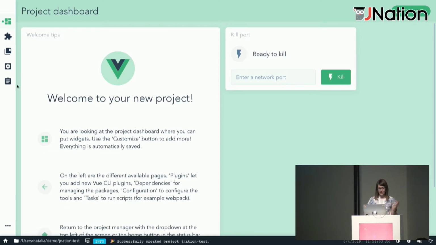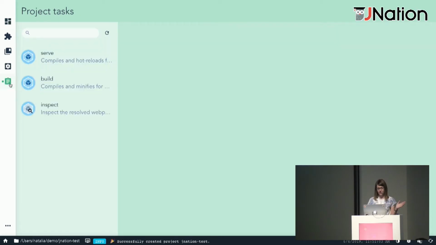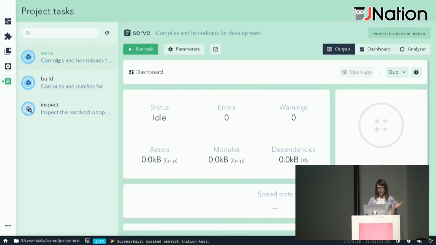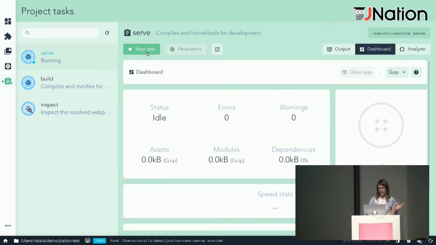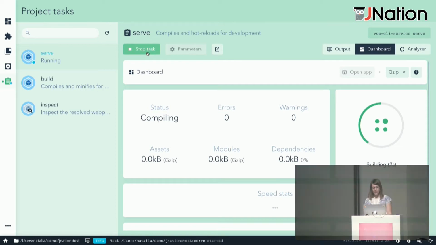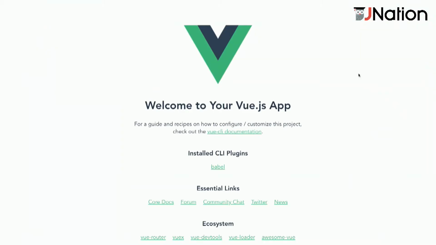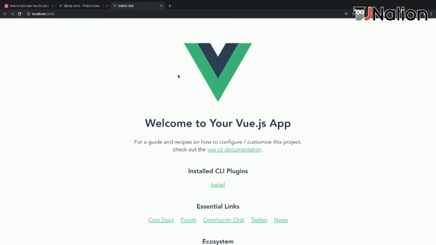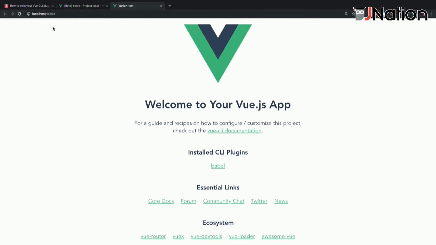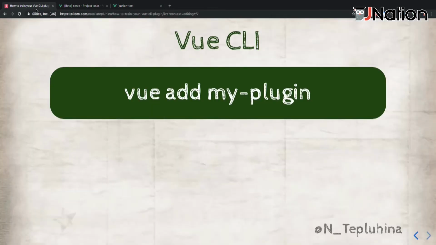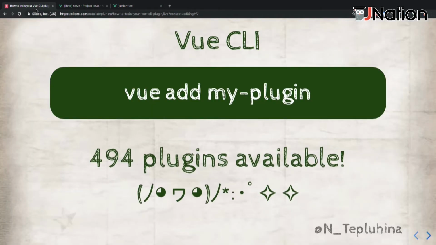So right now we have a simple Vue project, and we can start it with a simple command. It's equal to yarn serve. Right now our application is running. Let's open it. Nothing fancy, just a Vue app. It's a basic boilerplate of Vue CLI. So let's play with plugins.